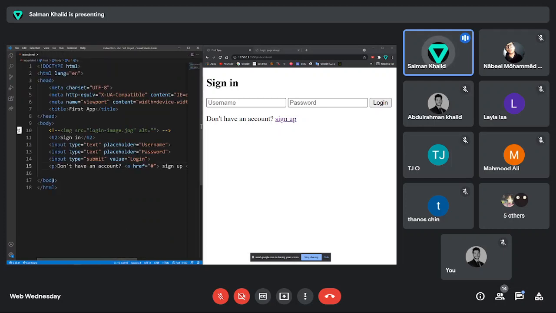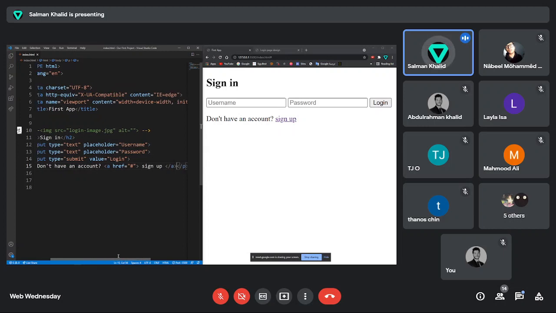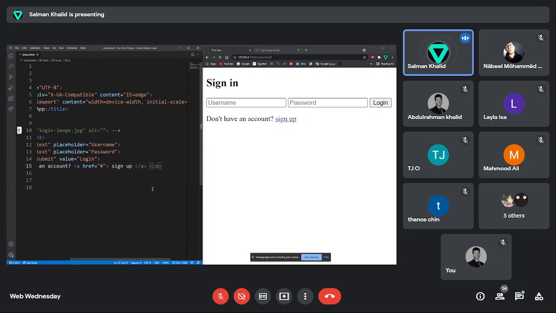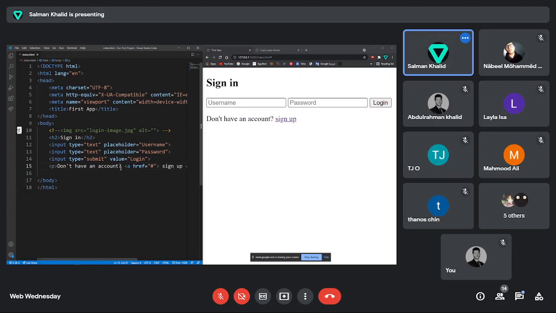So now I have a paragraph with "don't have an account," then an a tag, a link inside the paragraph. So it's inside the paragraph as you see here. Okay, again, to write a link, you open a tag, put your reference here, and then inside the two tags, put the word you want. So let's make it capital letter.